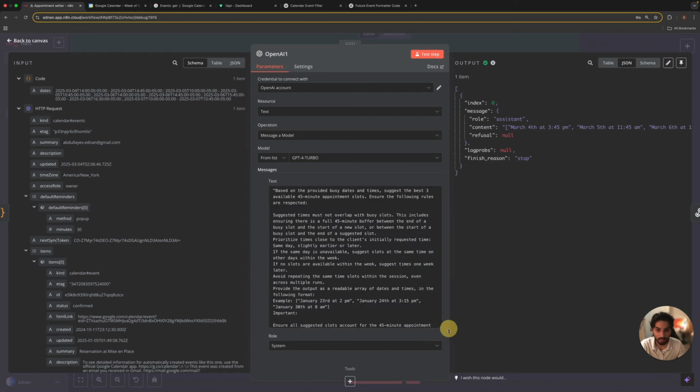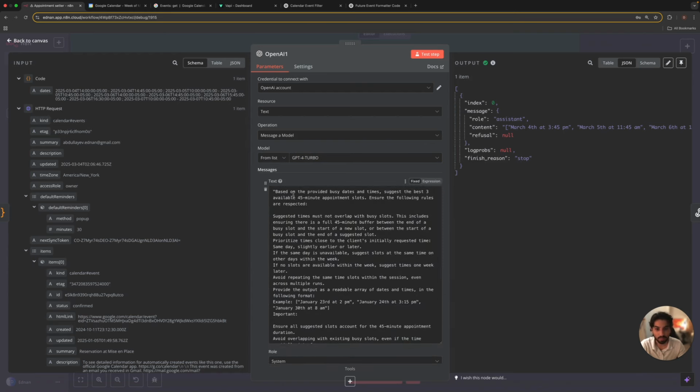And here I wrote: based on the provided busy dates and times, suggest the best 3 available 45-minute appointment slots. Ensure that the following rules are respected. Suggested times must not overlap with busy slots. This includes ensuring there is a full 45-minute buffer between the end of a busy slot and the start of a new slot. Basically, when we have 1:45 and a 2 p.m. appointment next, we can't make an appointment. We want to make sure that OpenAI doesn't say, oh, 1:45 is available, because for the next 45 minutes we have a 2 p.m. appointment. We want to make sure that from the event we have at least 45 minutes available.